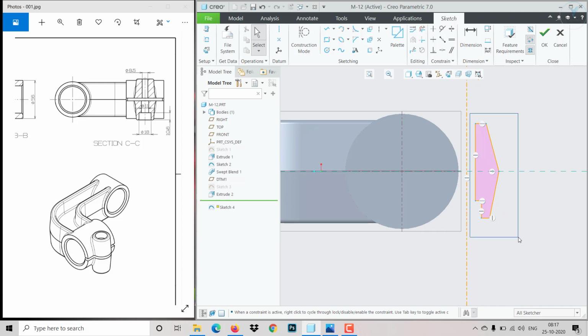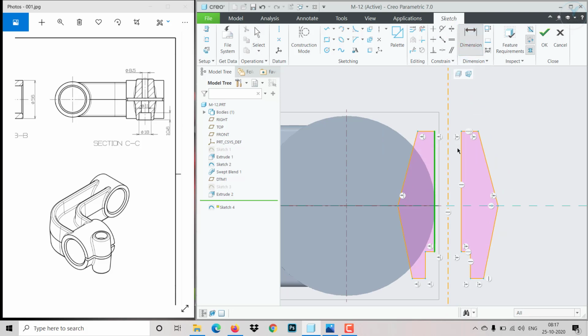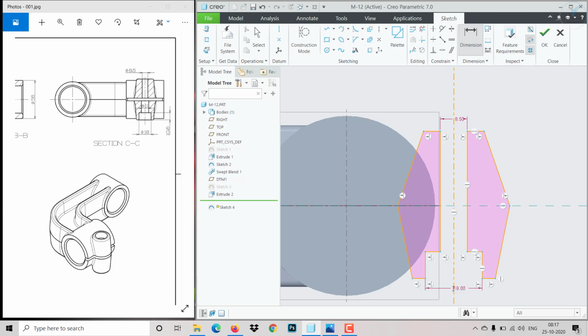So either you can mirror it like this, specify the dimension. This one is 8.5 and the below one is 18. Fine. So this distance is 10.6. So create it, and here it is 11. Okay, so it's not straight.